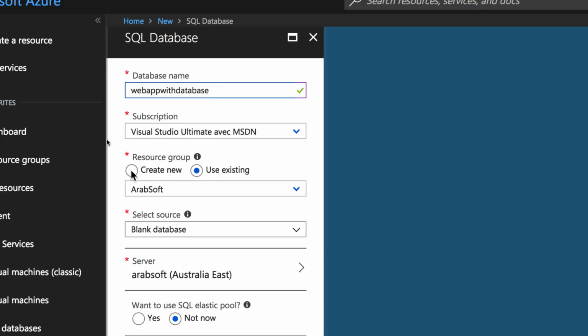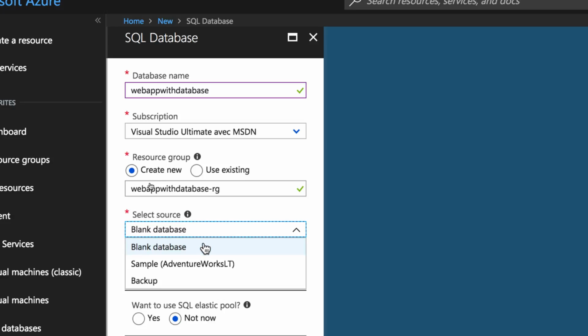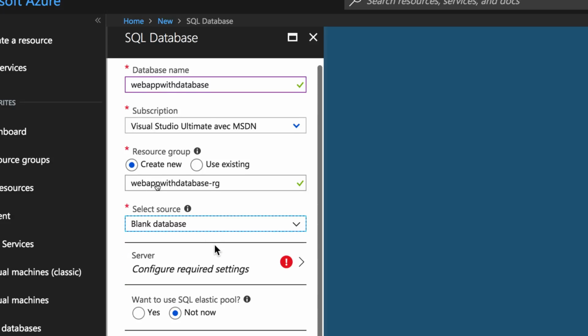Then here I create a new resource group, and the resource group is a group that will have both my web application and my database, so that I can manage them as one unit. I call it web app with database minus RG for resource group. For the source, I select blank database.